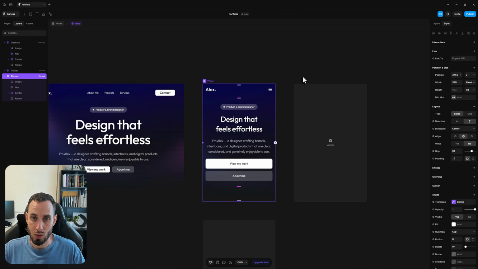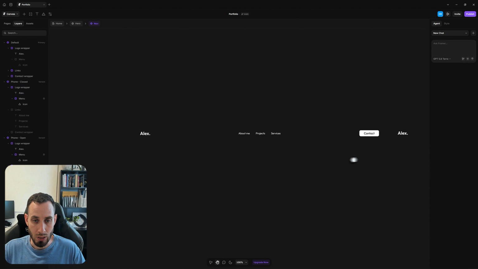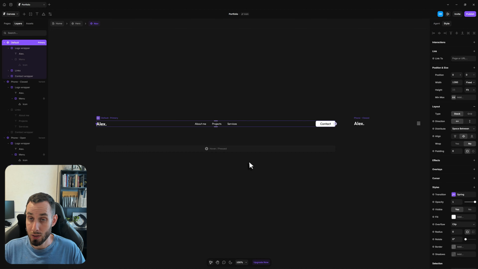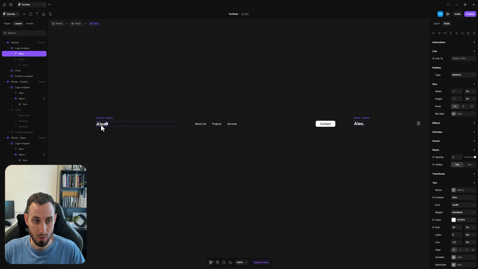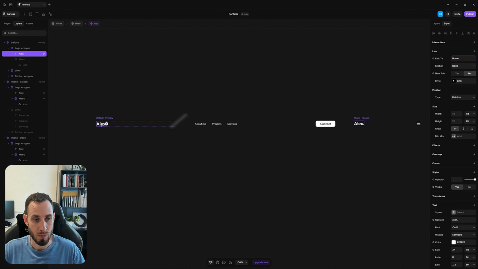Now, let's open the nav component again. And this time, let's go to the default variant. And now let's add some links. So we want the logo, which is Alex at the moment, to be connected to our home page. So when users click on our logo, we want them to go to our home page. So from the right panel, let's click on this field right here and select our home page.